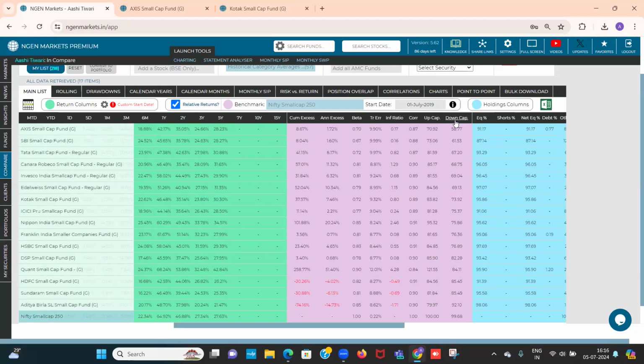So lower the down capture ratio, the better it is. Now, once you sort this, we are able to see that the least down capture ratio is given by Axis Small Cap Fund, which means this is the most conservative small cap fund. Now, let us analyze Axis Small Cap Fund's up capture and down capture ratio in detail.